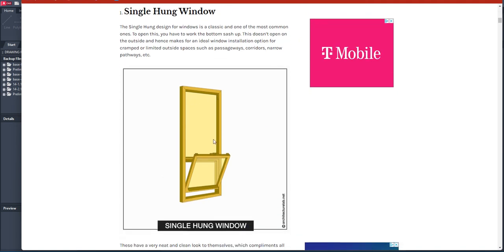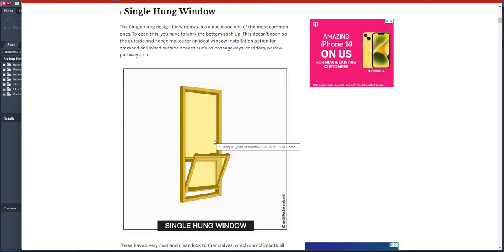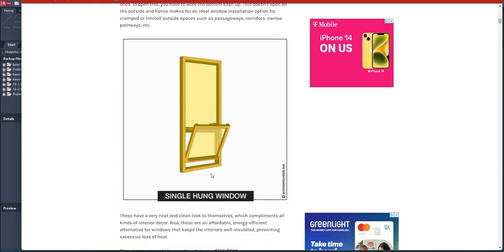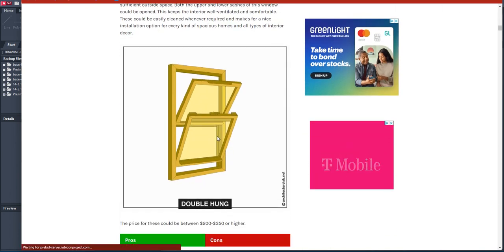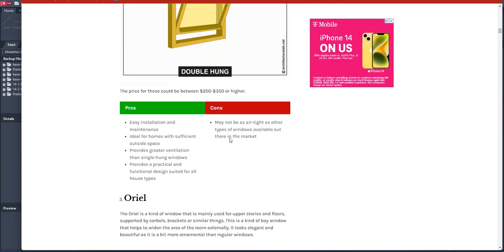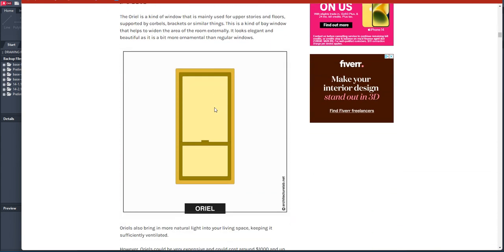So single hung, if you don't know it yet, it's an operable window. One part of the window opens and it's sliding up and down. So that's called a single hung. There's also a double hung. There's two parts that open. Either this one slides down or the other one slides up, and you can sometimes open them from the inside. Okay, so those are double hung windows.